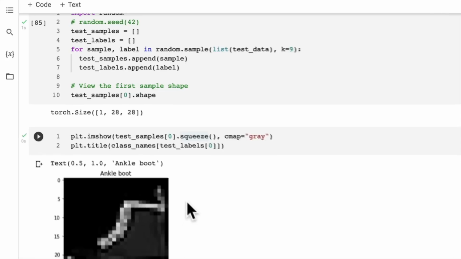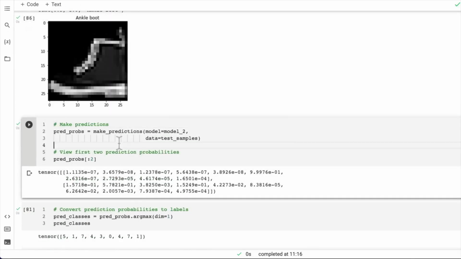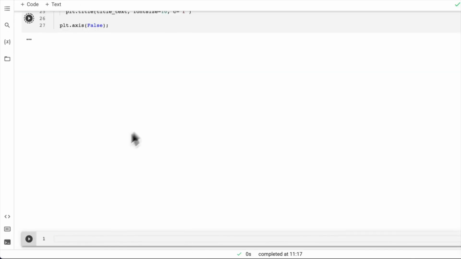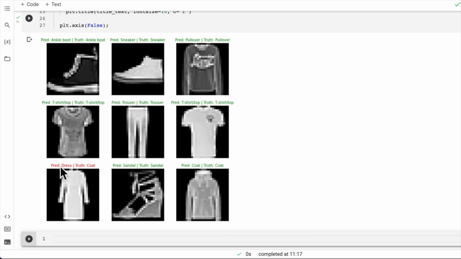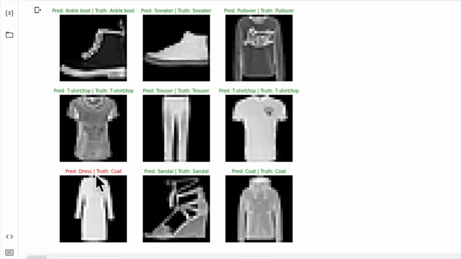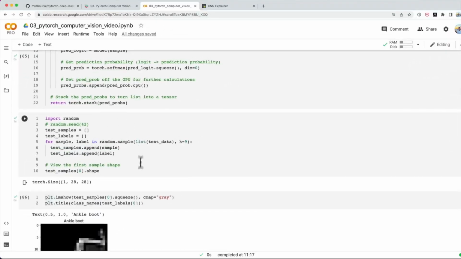Nine different samples. So this time we have an ankle boot. We'll make some predictions. We'll just step through all of this code here. And oh, there we go. It got one wrong. So all of these are correct. But this is more interesting as well, where does your model get things wrong? So it predicted a dress, but this is a coat. Now, do you think that this could potentially be a dress? To me, I could see that as being a dress, so I kind of understand where the model's coming from in there. Let's make some more random predictions.